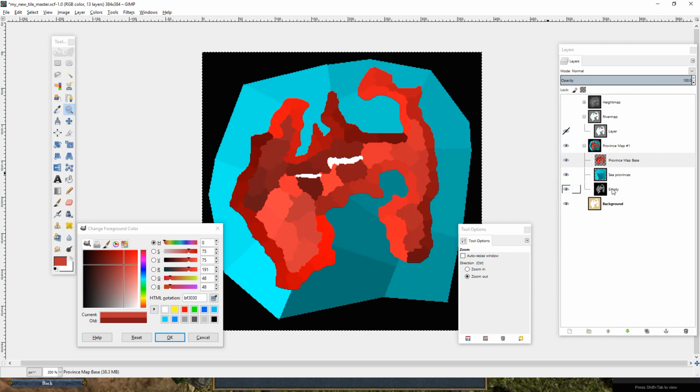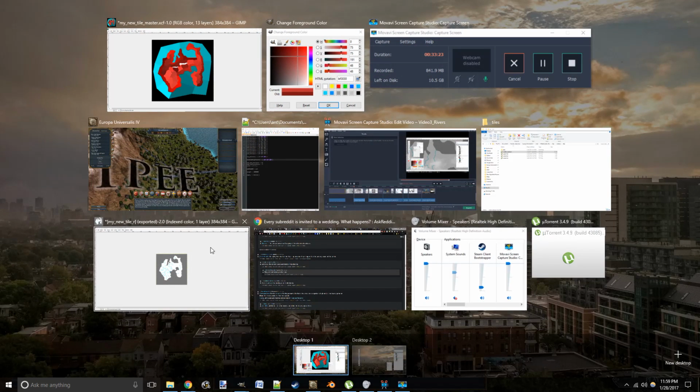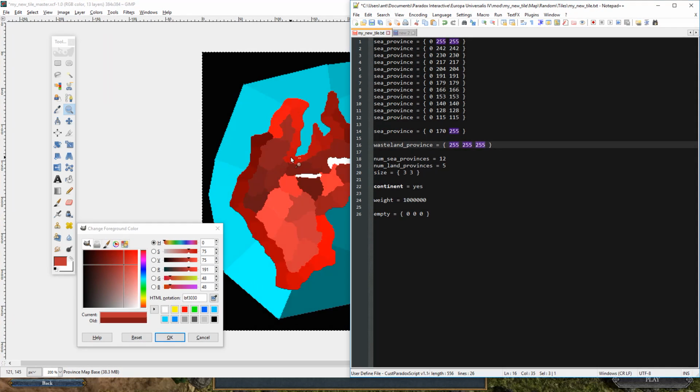So, close that. What we're going to do is go to our text file and say num land provinces equal 72. In fact, it's probably 71 because it counted the wasteland province as another color. So we're going to say 71. Size 3 times 3, content yes, and all that stuff is correct. So we're going to save this.